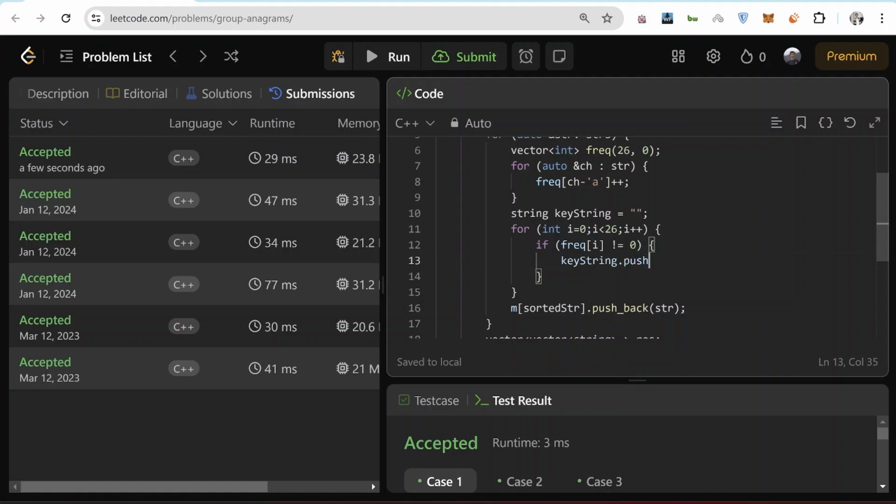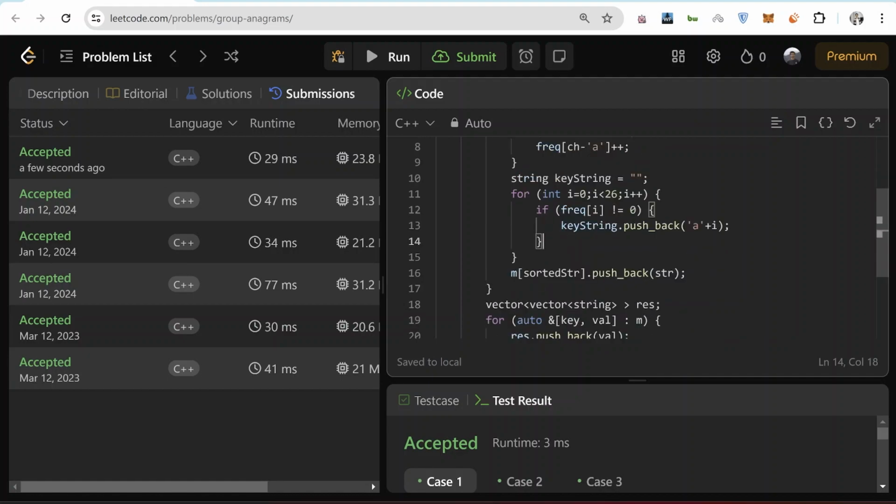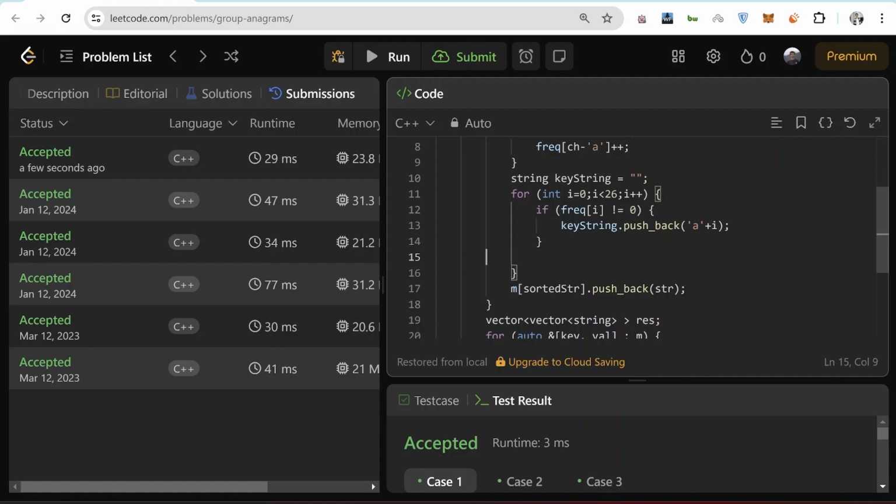Or keyString.push_back, not use plus, because if we use plus in a string, that would be an O of n operation, and push_back is O of 1 when we push one character at a time. So we want to use that instead of plus equals. This is very important, remember this. And I want to push back the current character, so that would be 'a' plus i. If you add i to 'a', it will result in the current character. So 'a' plus 25 would be 'z'. So I'm pushing the current character and then I'll push the count.